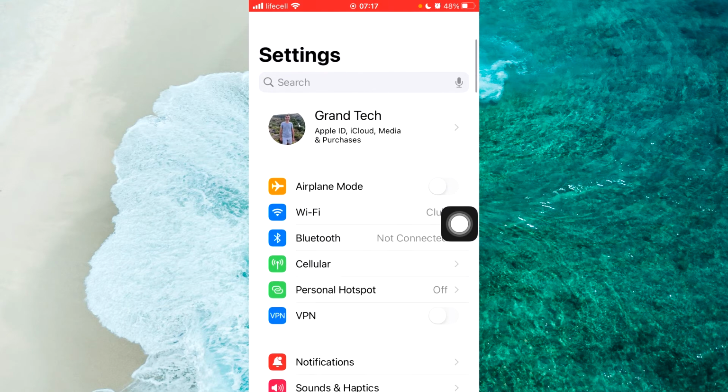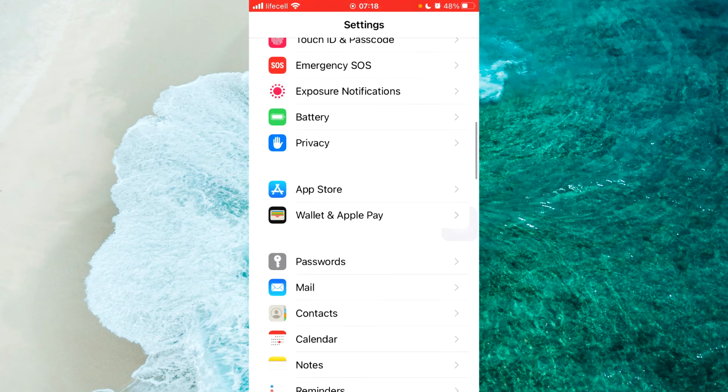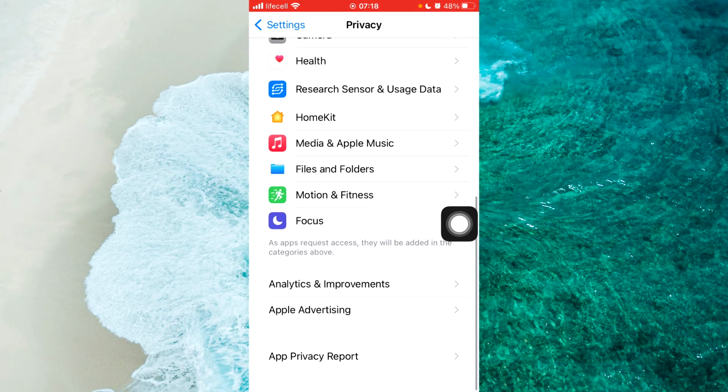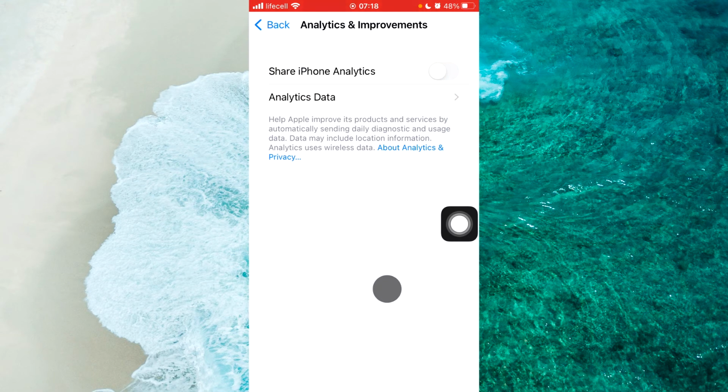Next step, from Settings scroll all the way down and find Privacy. Proceed to Privacy, then scroll down and you'll be able to see Analytics and Improvements. Tap on it and here just disable Share iPhone Analytics. Swipe the slider to the left side next to Share iPhone Analytics.